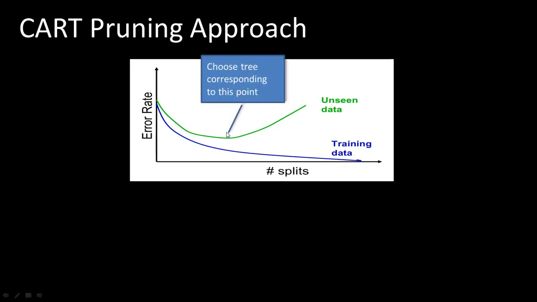So we want to choose the tree that has the number of splits corresponding to this minimum point on the performance on the validation data, right? So effectively what we are going to do is to create trees with varying numbers of nodes, right? So for example, we're going to say, what is the best tree I can have which has only 2 nodes or 1 split? What is the best tree with no split, which is just the root node alone? With 1 split, I can split on any one of the variables, but we already saw that the best tree with 1 split is the split at 19.